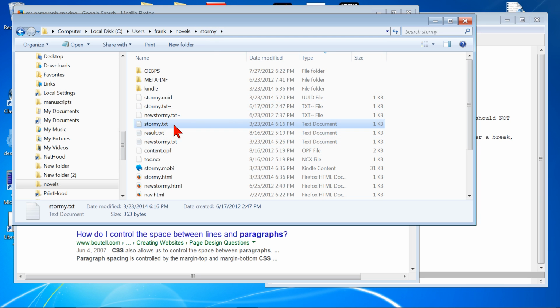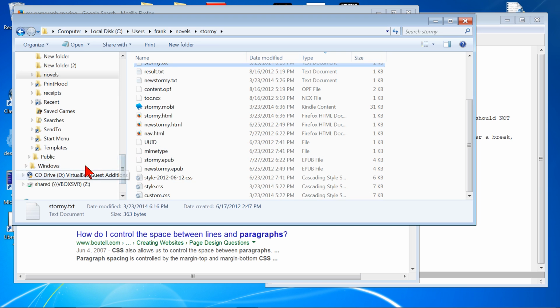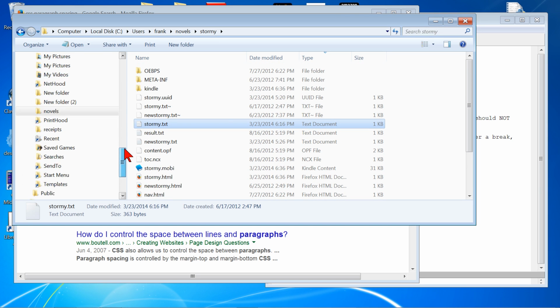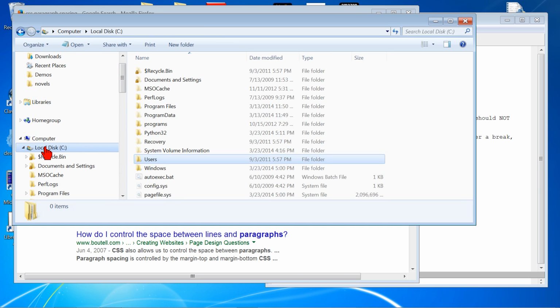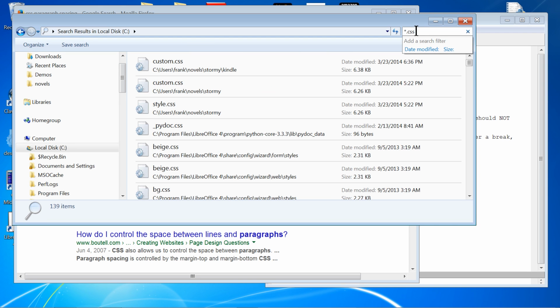Another way, if you've already formatted your book and you have a style sheet, that is to say style.css, you could go back to Drive C, and you could search for, using a wildcard, *.css. This says, please show me every file that ends in the extension .css. And I didn't even have to hit enter. Here they are.